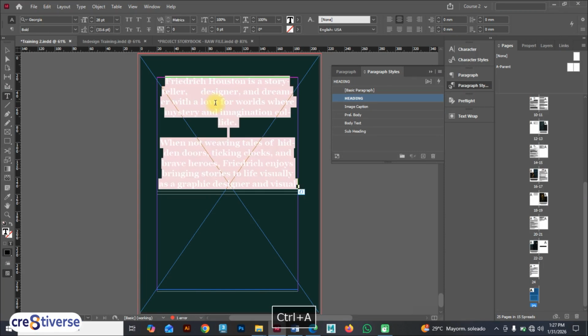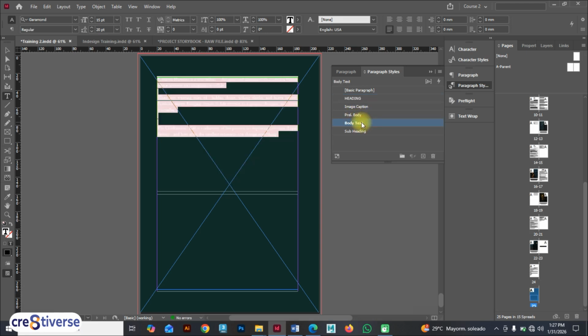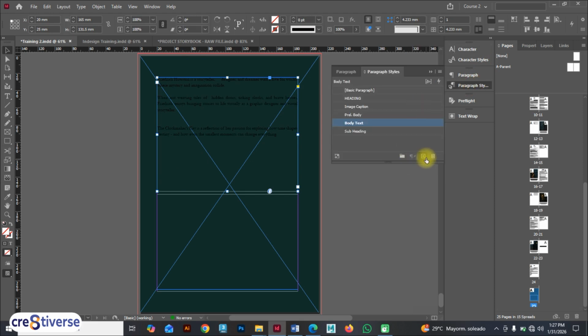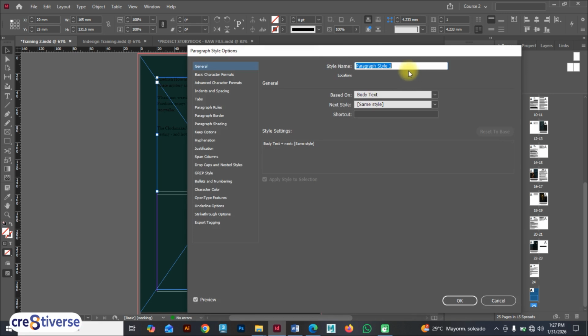Okay, for now we don't have a text. We cannot use the body text for this because we don't have a primary text, a paragraph style that we can use for this part here. So let's create one. So I'll come here, our paragraph style, I'll create one, I'll call it maybe back page.